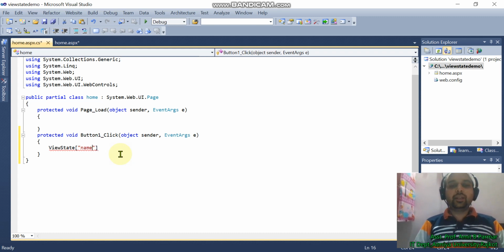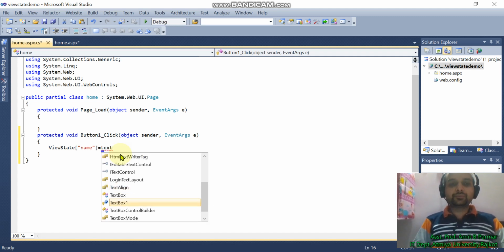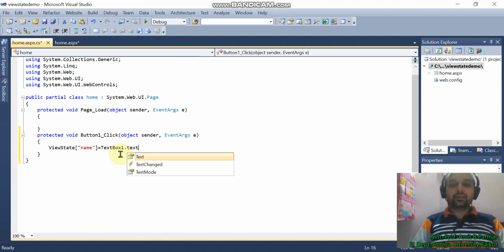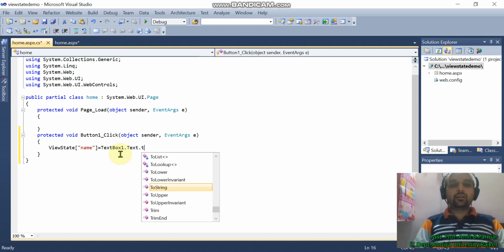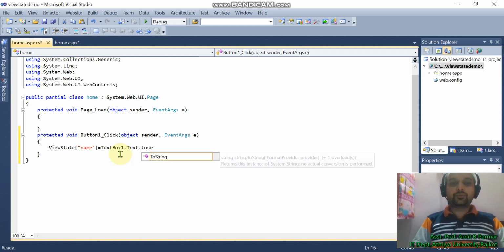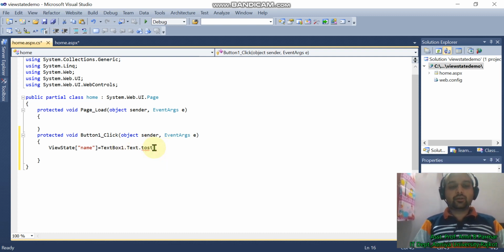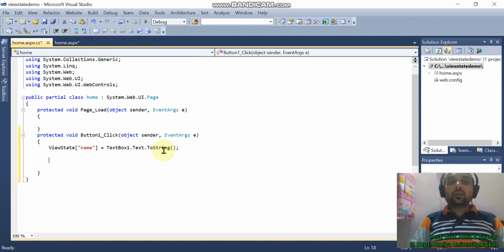Suppose we save name; we want to store the data of the text box. TextBox1.Text.ToString. Now the information of TextBox1 will be stored into the ViewState, which has the name.